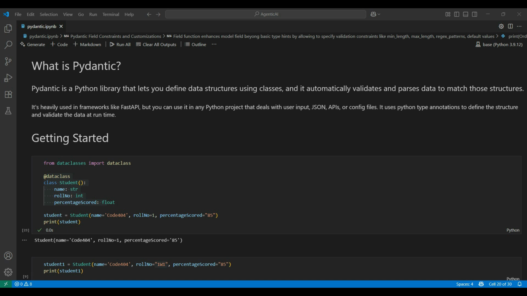Let's dive right in. What is Pydantic? Pydantic is a Python library that lets you define data structures using classes, and it automatically validates and parses data to match those structures. It's heavily used in frameworks like FastAPI, but you can use it in any Python project that deals with user input, JSON, APIs, or config files.